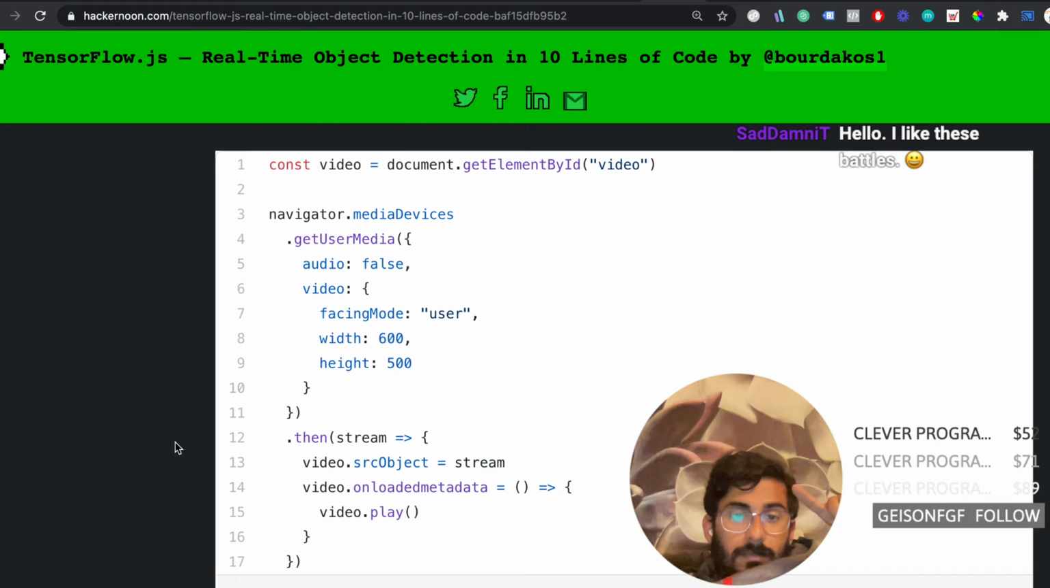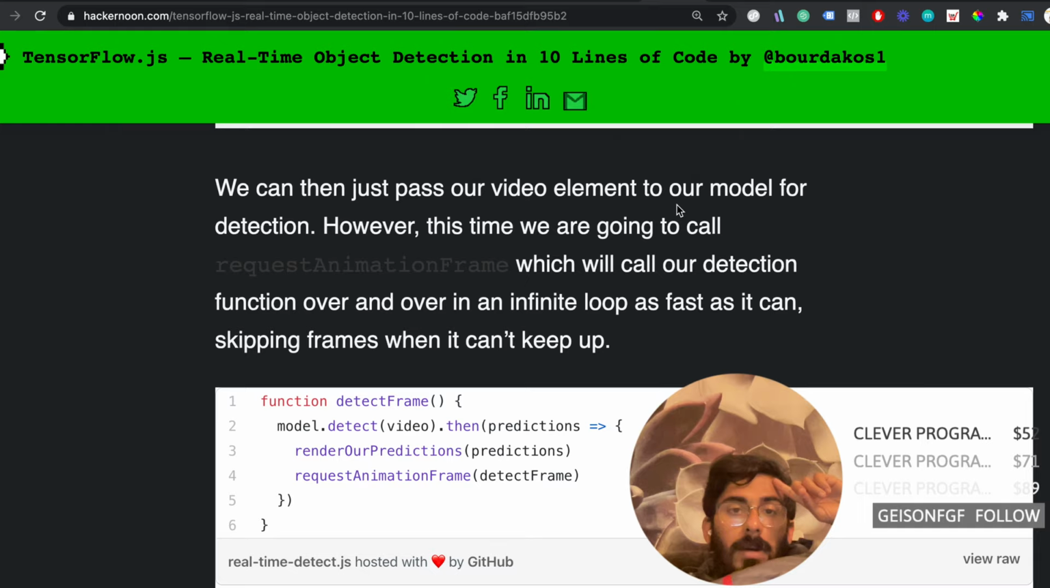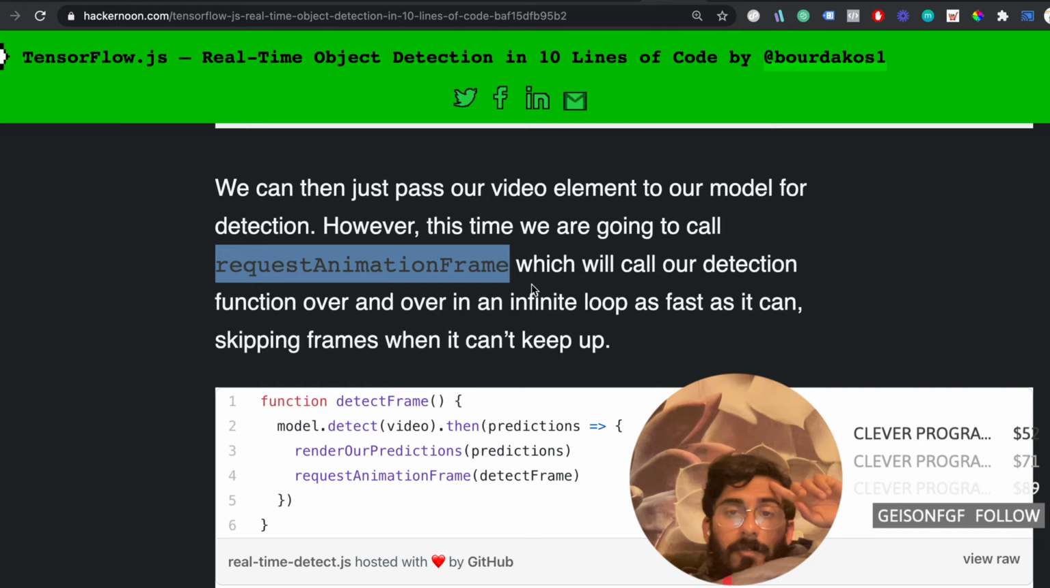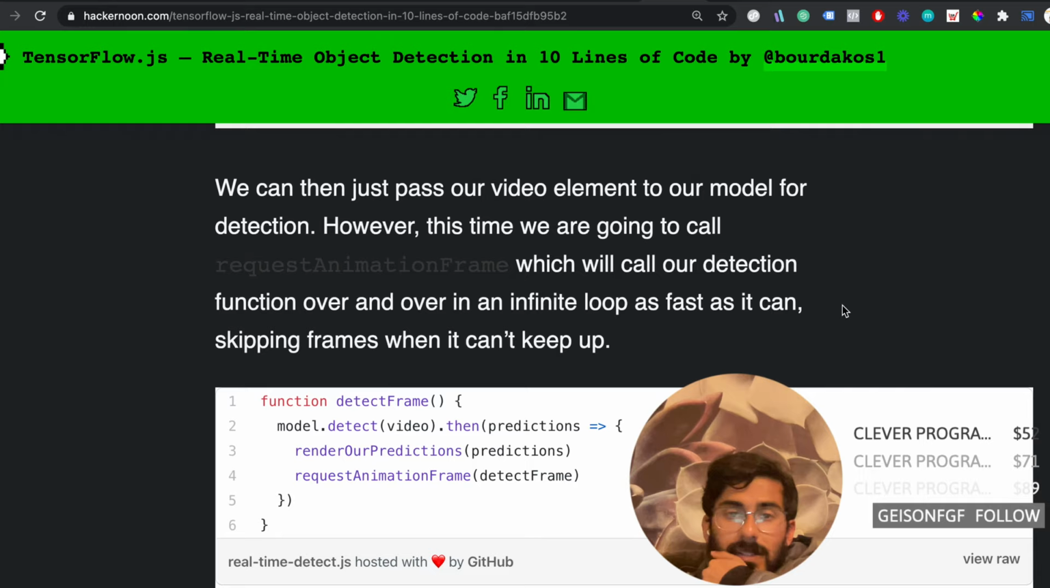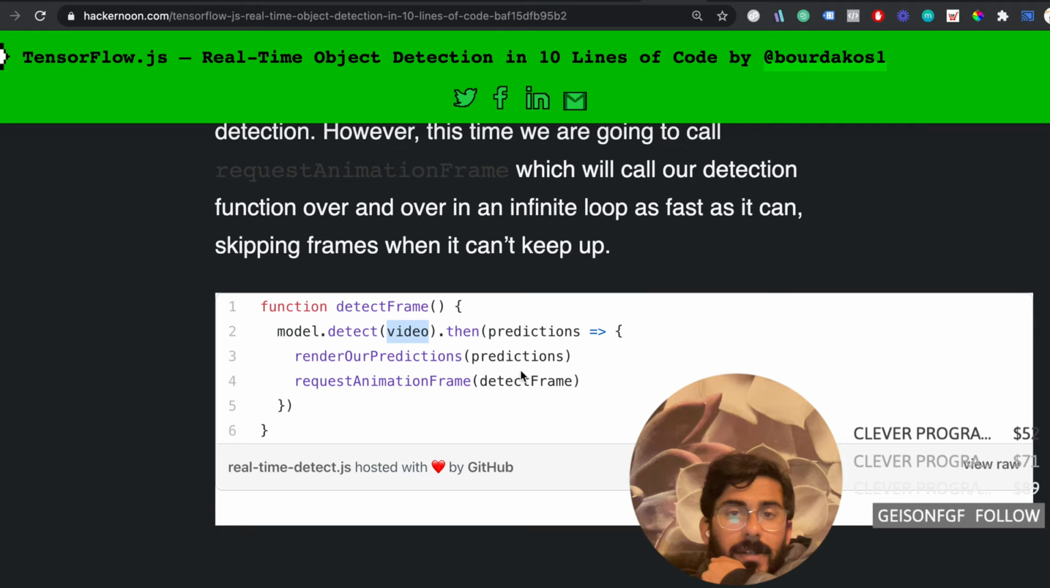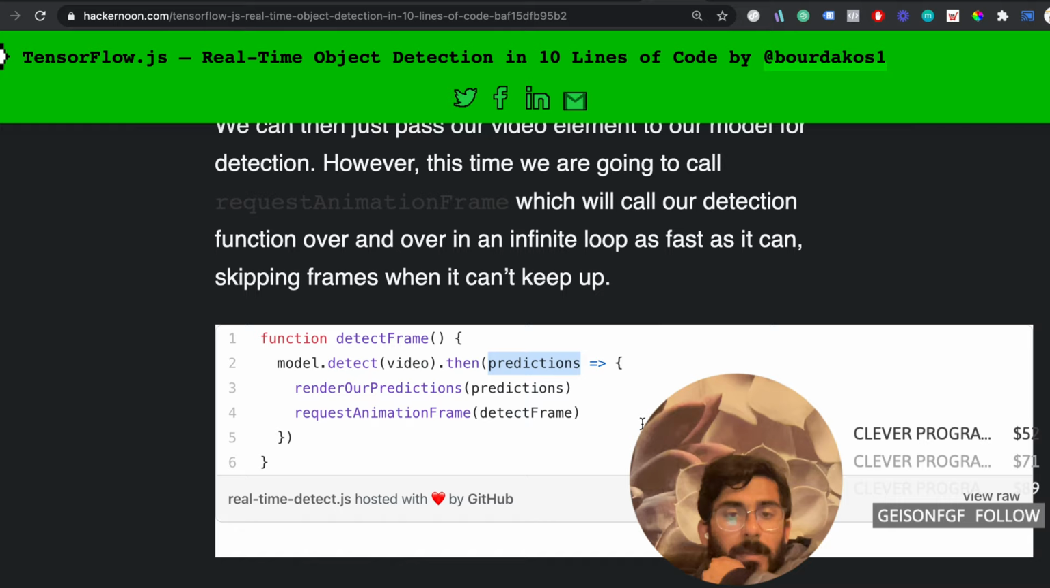We can then just pass our video element to our model for detection. However, this time we're going to call requestAnimationFrame, which will call our detection function over and over in an infinite loop as fast as it can, skipping frames when it can't keep up. Oh, that's dope. Nice. So we pass it the video element. Then we start making our predictions.